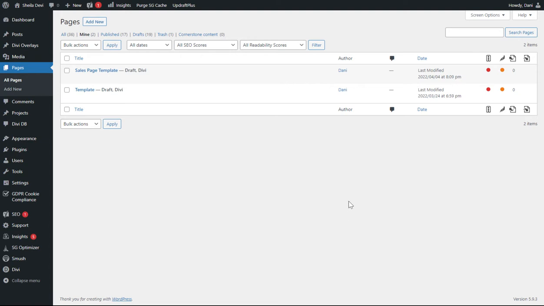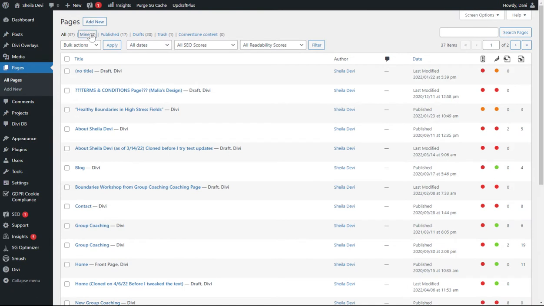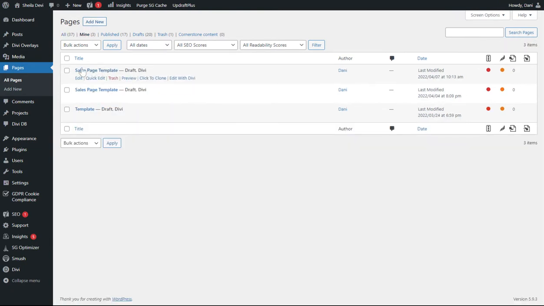So let's get started. Under pages, there's a sales page template here that I created. And you're always going to want to start from a clone of this. So if you hover over it, you can click to clone. That'll create a clone of it. And you'll see sales page template here.